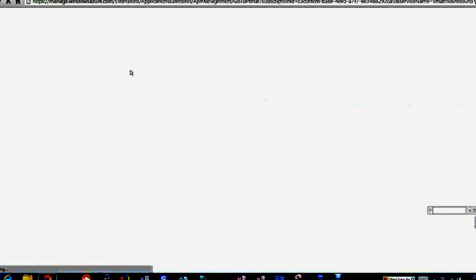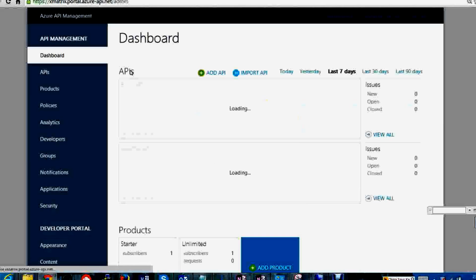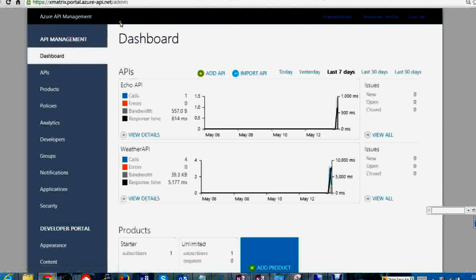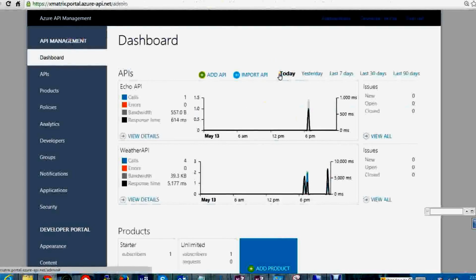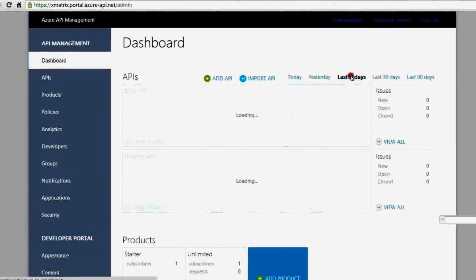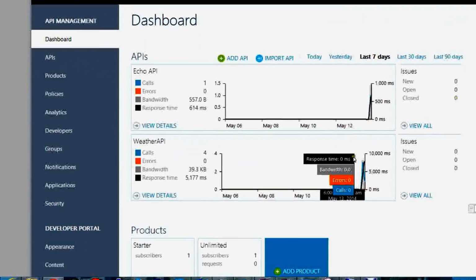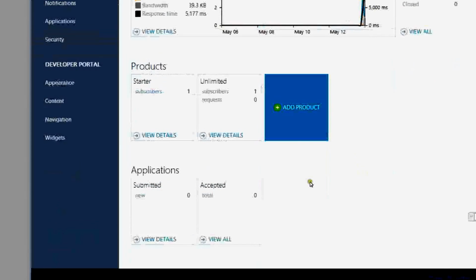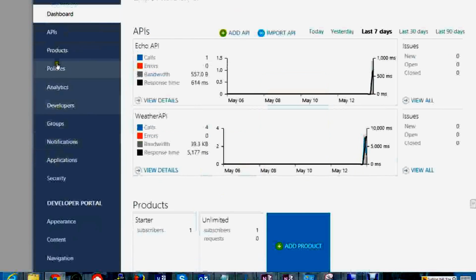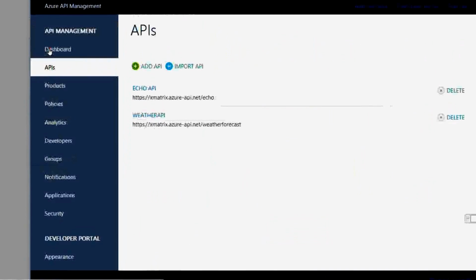Getting more into the management side of the story: if you click on manage, you come down to a rich Azure API management portal. Essentially, the dashboard, which talks about all the APIs, gives you one consolidated view of how your APIs have been working today, yesterday, the last 7 days, and so on, and the last 90. Products are nothing but a container of APIs, and similarly you have applications. Now I'm going to run down on the API.